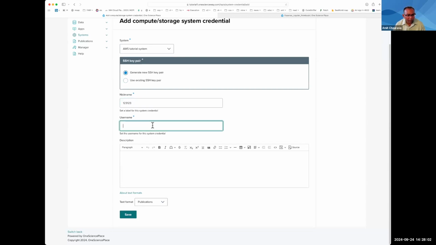I'm not going to assign it because it's going to break something here. You give a username, what the username is going to be for that system, and then it will generate a key. And what it will do, it will give you just the public key. The private key is not available to the administrator.